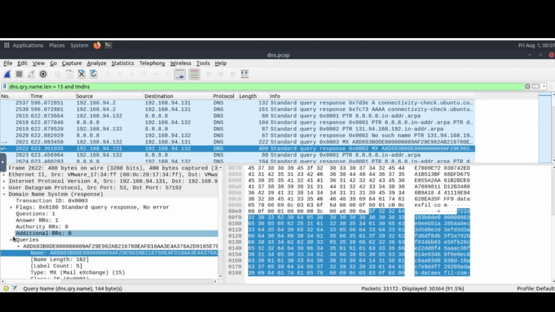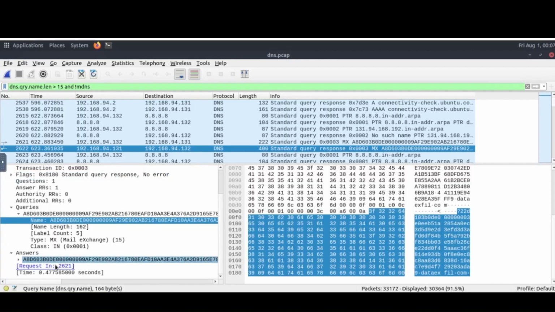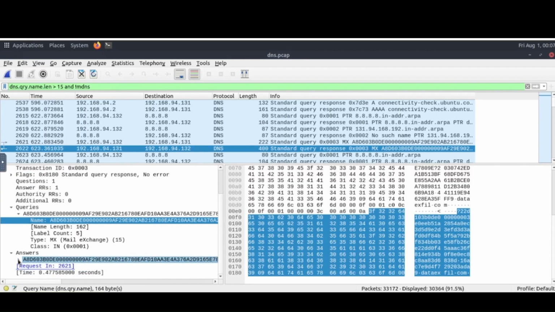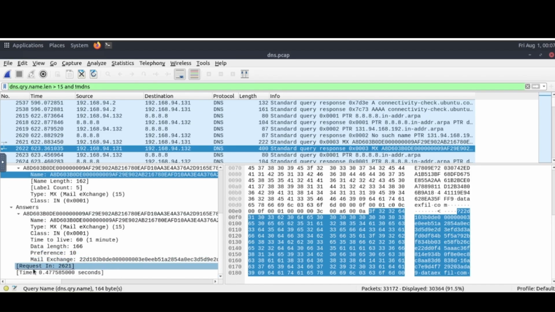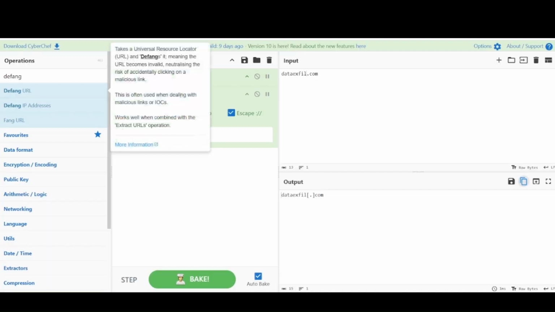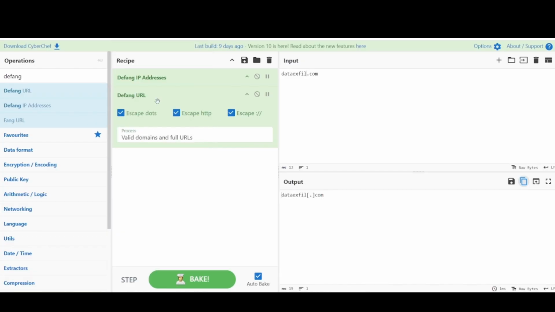Let's see. There we go, under answers. See how it's very long like that? It looks very suspicious. So that'd be the one we're looking for here, and we just need to grab the domain name. Plug it into a tool like CyberChef to defang it. Okay, so you're going to use defang URL here. Once it's defanged, just copy and then paste it in there.